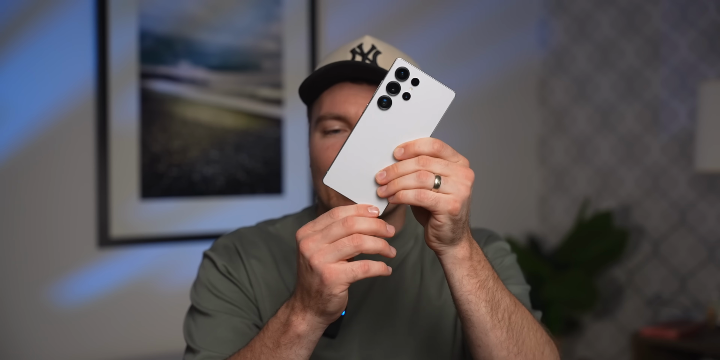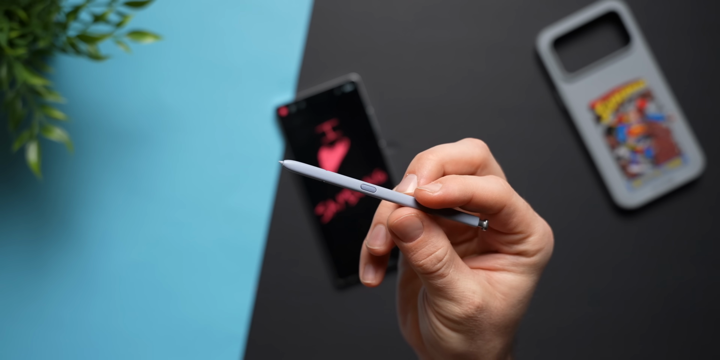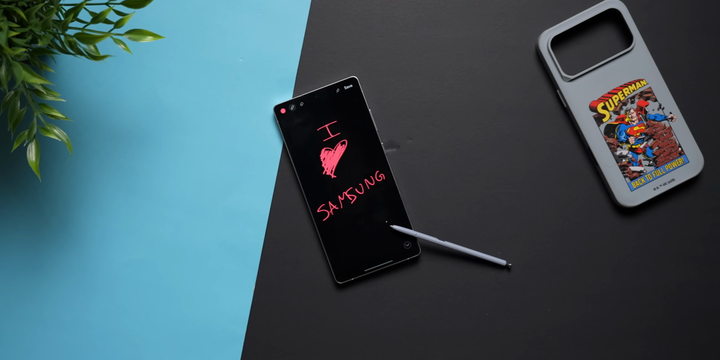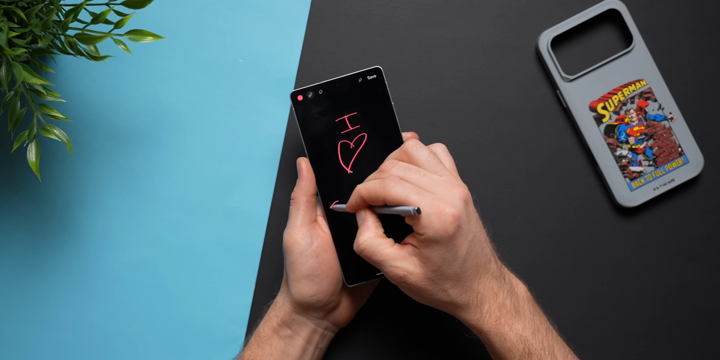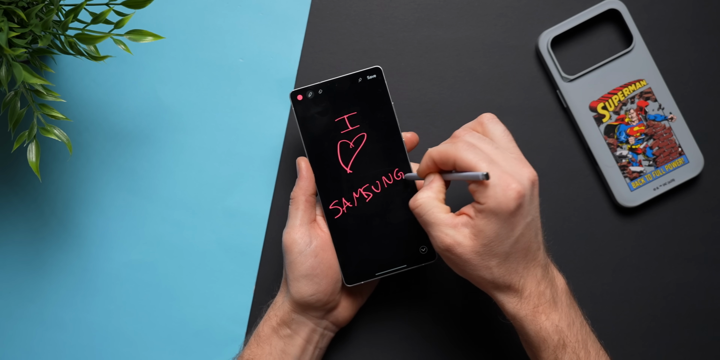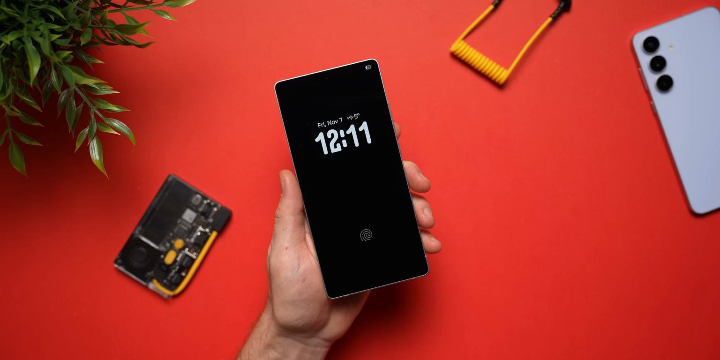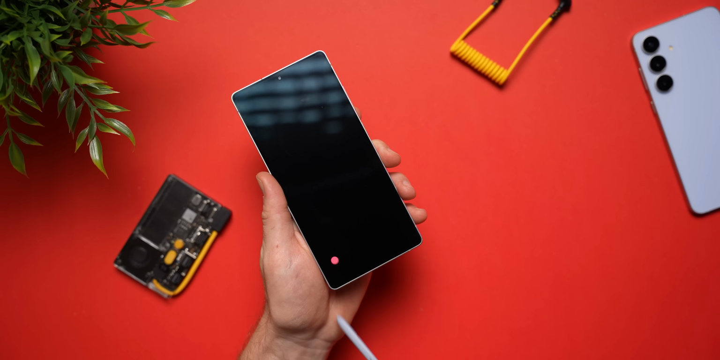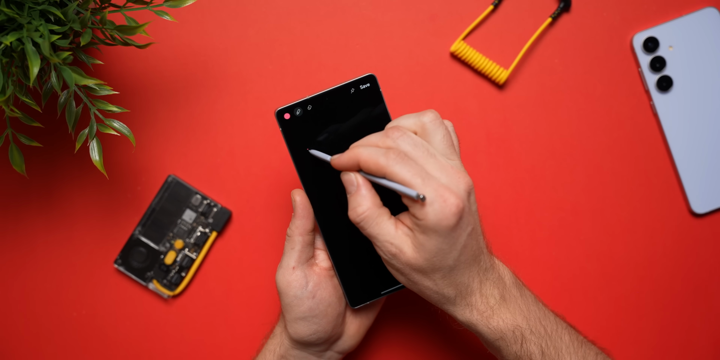Now with the Galaxy S25 Ultra, Samsung has removed the Bluetooth functionality from the S Pen, so it's not quite as useful as it once was, but I'm going to show you one amazing thing that you can still do with this that I think everybody can get use from. And that is to take screen off memos. And this is something that I use almost every single day. And essentially all you need to do is take your S Pen out of your phone while it is locked, and now you can write notes on your screen.